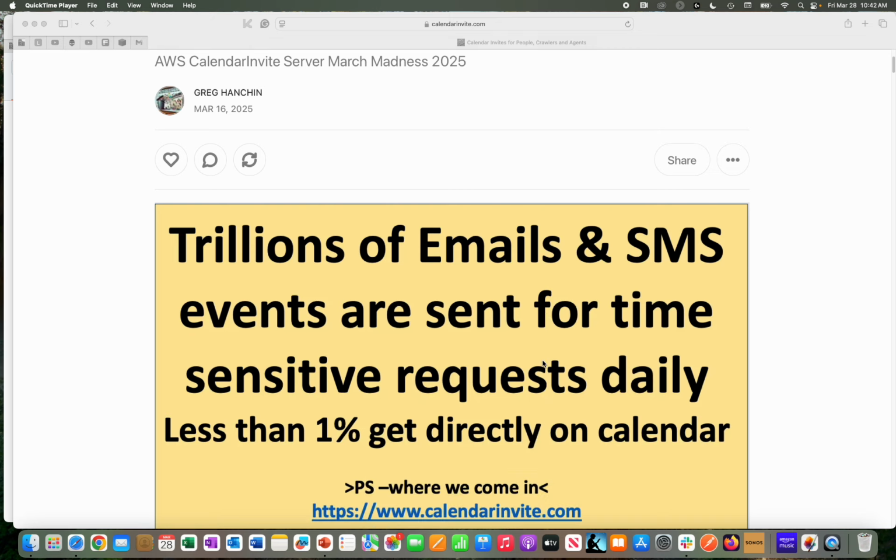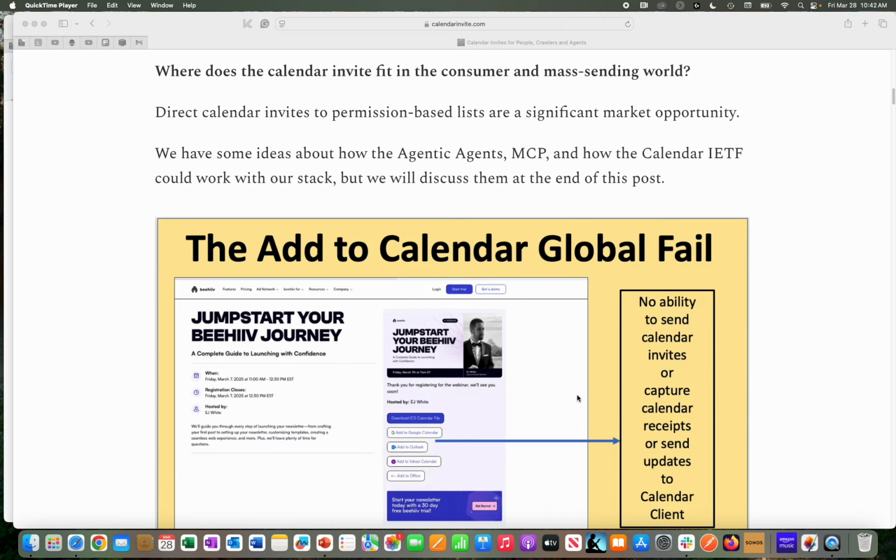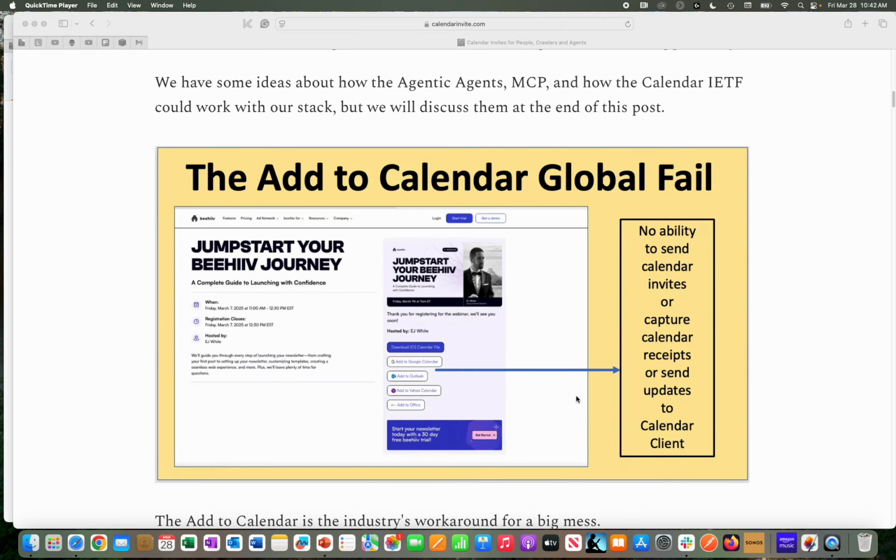The thesis of this post is that trillions of emails and SMS events are sent for time-sensitive requests every day across the internet, and essentially less than 1% of those get on the calendar. We believe that this add to calendar is a global fail. It does not work appropriately, and there's no ability to send calendar invites or capture the calendar receipts or send updates to a client anywhere in the email marketing world using calendar invite technology correctly.